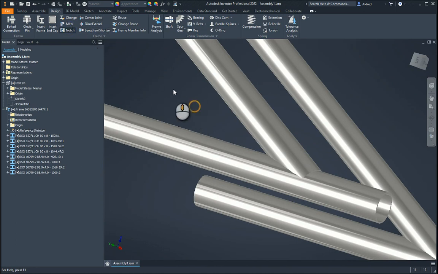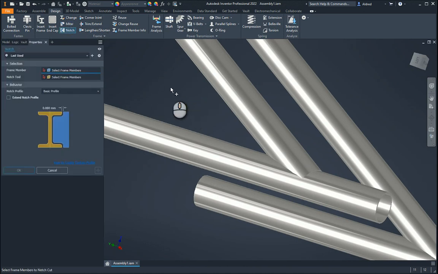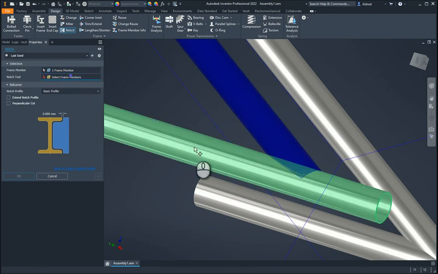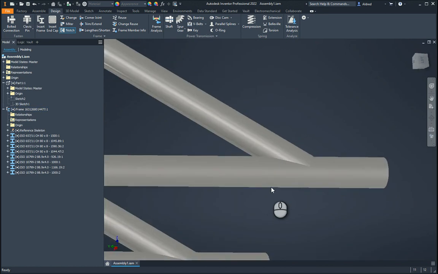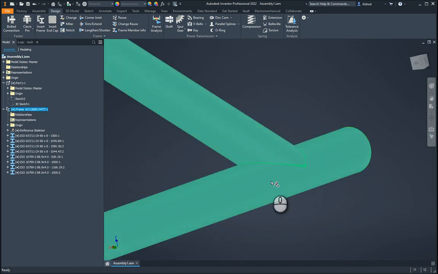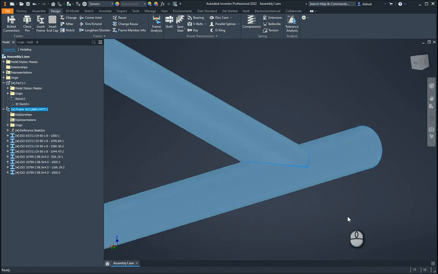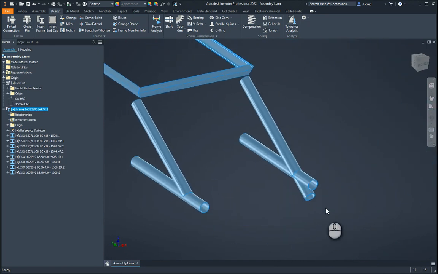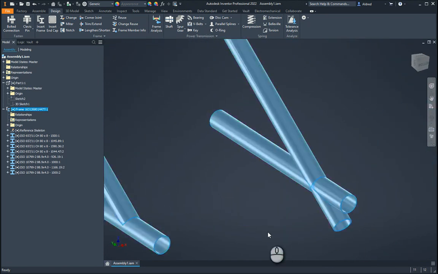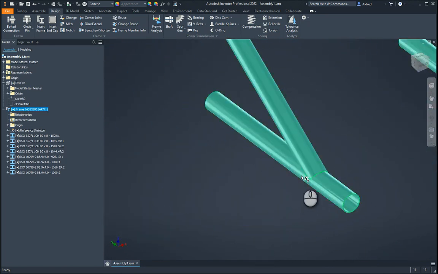So notch: select your first component, select the second component, and then select it over there, and then it will give you the correct notch over there. So a little bit of modification before you can actually get it right. So just be careful, as I said, you don't want to have the situation on the right over here. You want to have the situation on the left over here.